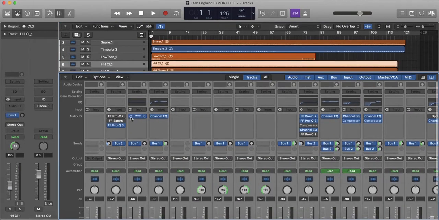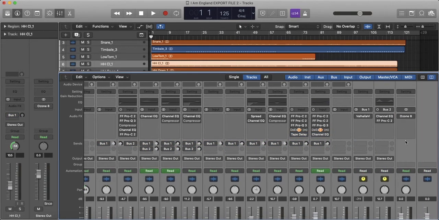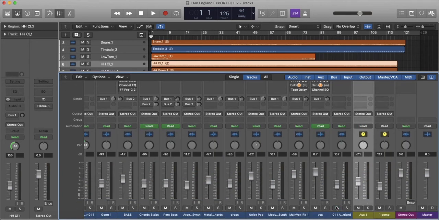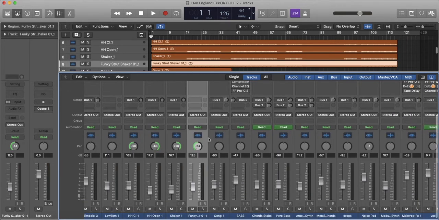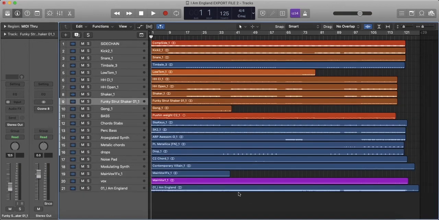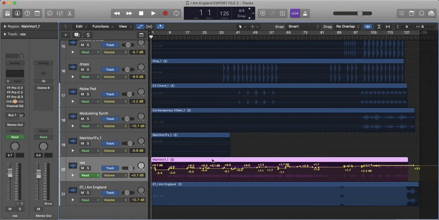Select everything. Turn off all effects and buses. Make sure there's nothing on your master chain. Make sure everything's unmuted. And make sure everything pans to the center. And with automation, we want to get rid of volume and pan automation.